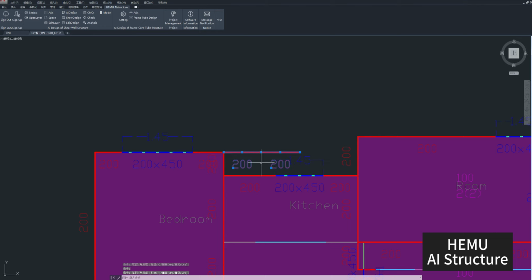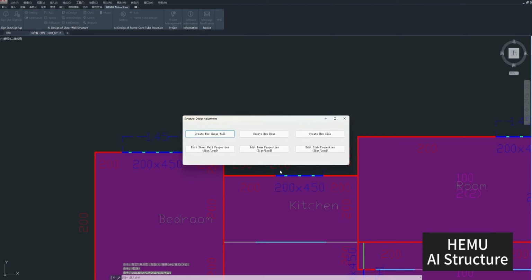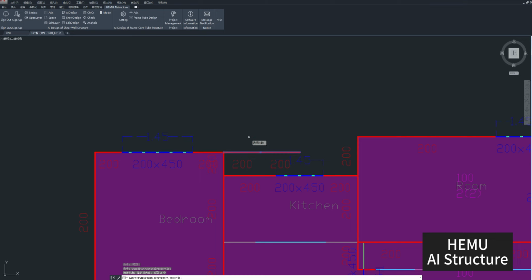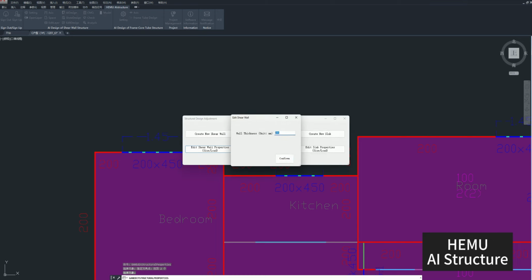We can also adjust the properties of the existing shear wall, for example, adjusting the thickness of the shear wall here. Check the properties of the shear wall after adjustment, it's completed.